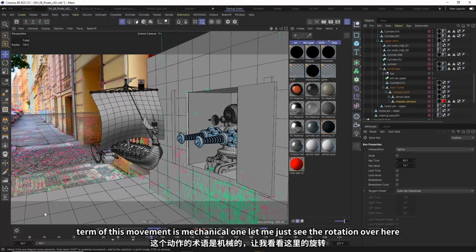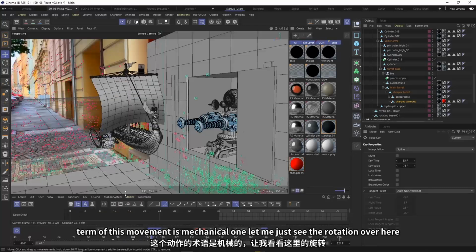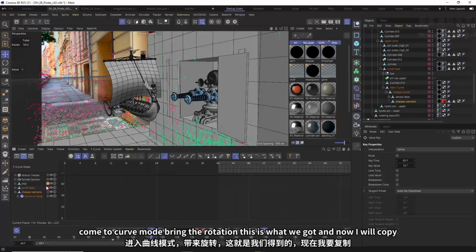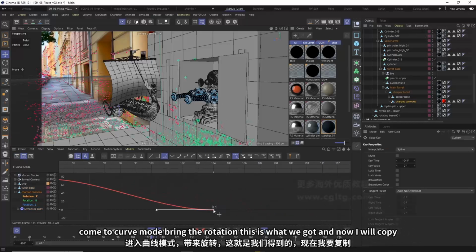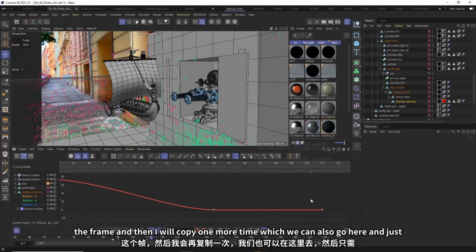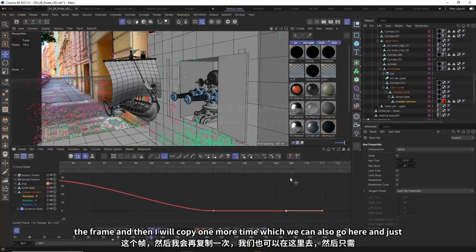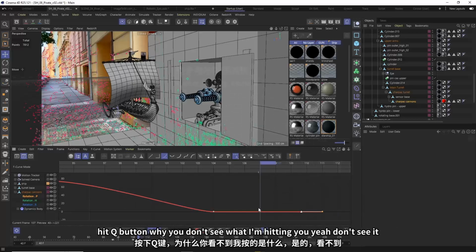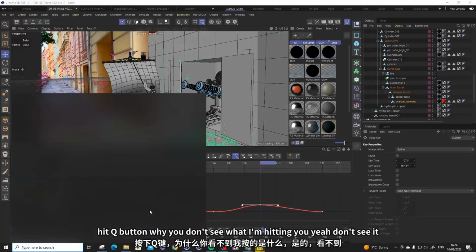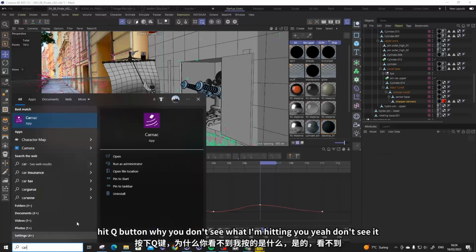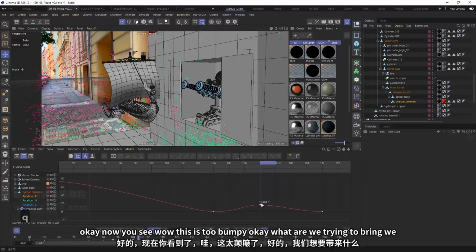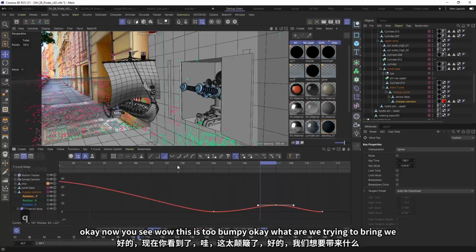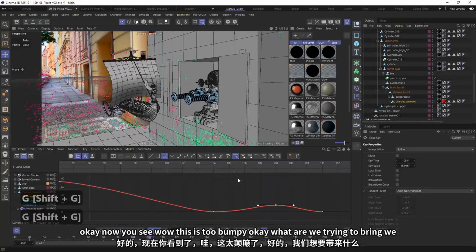And in terms of this mechanical movement, let me just see the rotation over here. Come to curve mode, bring the rotation in. And this is what we got. And now I will copy the frame, and then I will copy one more time, which we can also do here by just hitting the Q button. Why you don't see what I'm hitting? Q. Yeah, you don't see it. Q. Okay, now you see it. Ooh, wow, this is too bumpy.